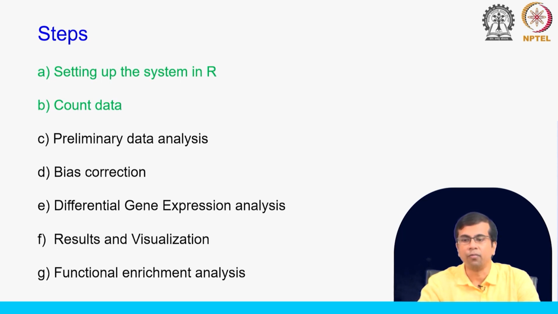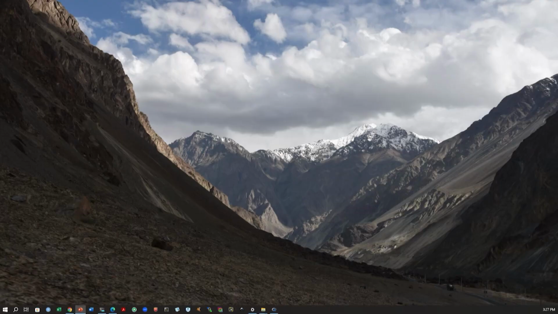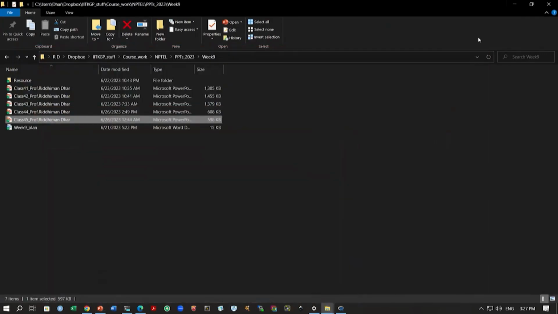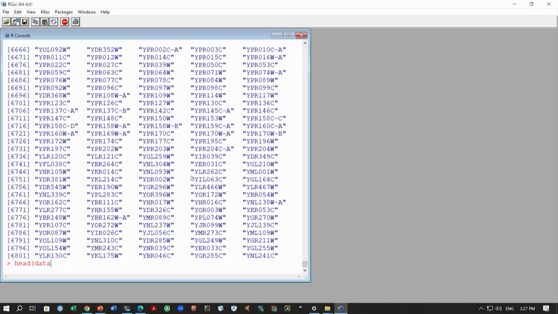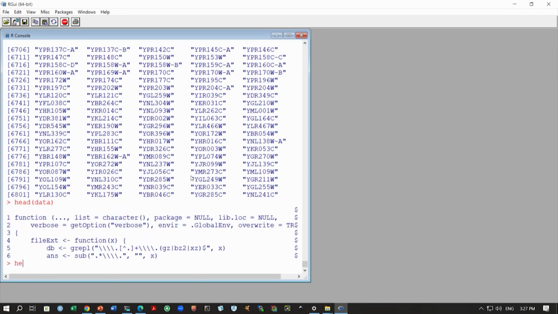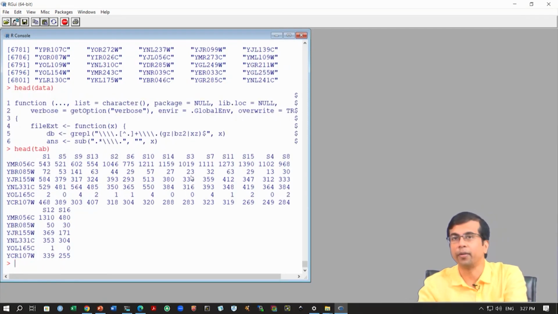Now, let us move on to the R part. So, we have R installed, we have loaded the data and this is the data we have. Head tab, the name of the variable is tab. So, we have the data here and I have showed you how we can access the data. Now, with R we can do a lot of very interesting things. We can look at the data, we can plot the data, we can do statistical analysis.